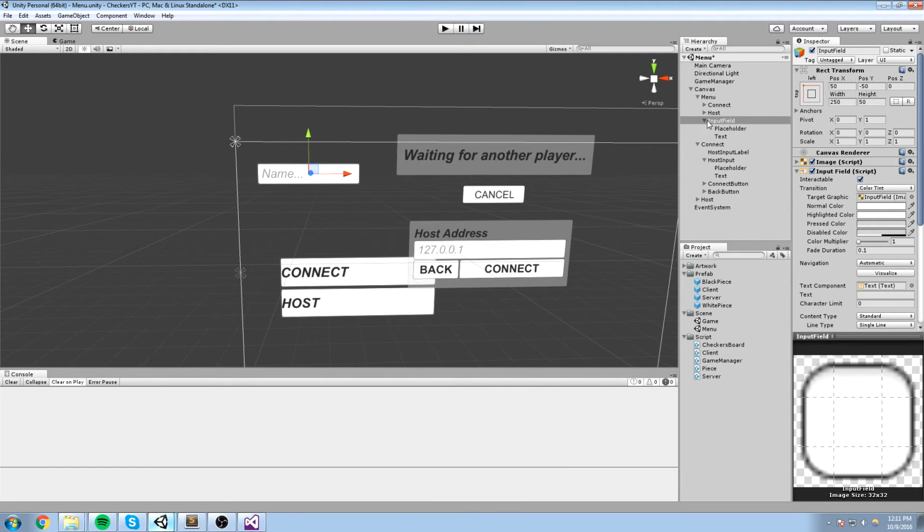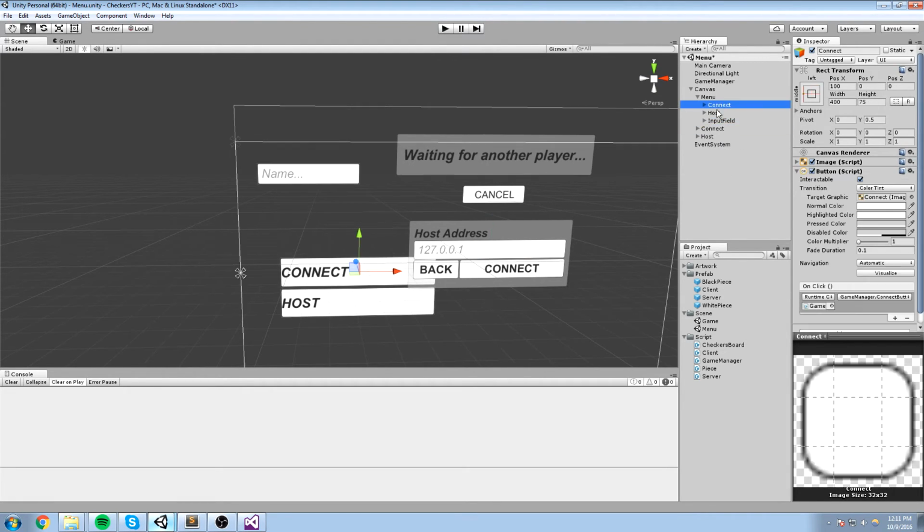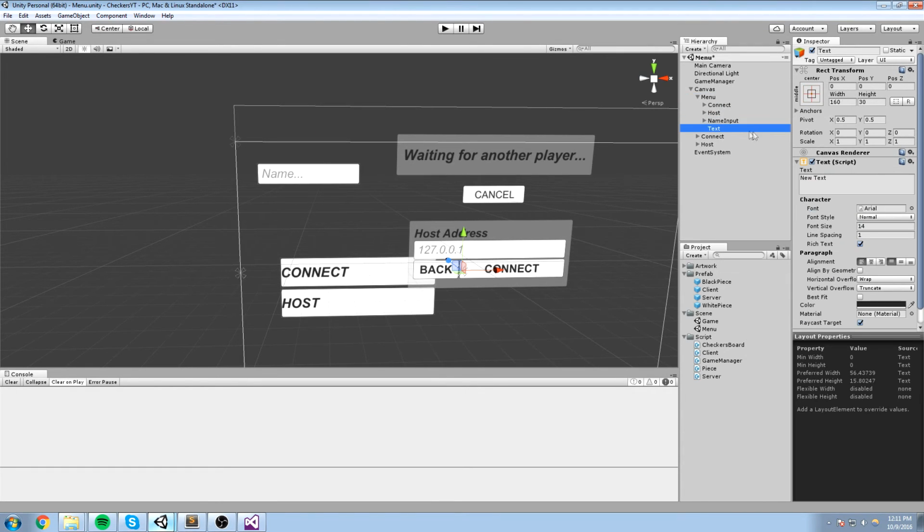Let's add a label on top of that. Why not? Label, why not? Let's add a label on top of that. So this is going to be the, where is it at? This is input field. This is going to be name input instead. And the label I'm going to give it is just simple text on top of it.